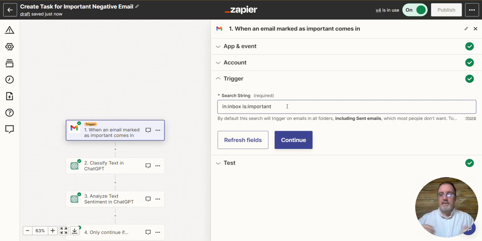So you could do all kinds of things on this. You could do, like I said, you can search on particular folders or particular words sent from somebody, whatever the case might be. For me, it's all important emails that go to my inbox.